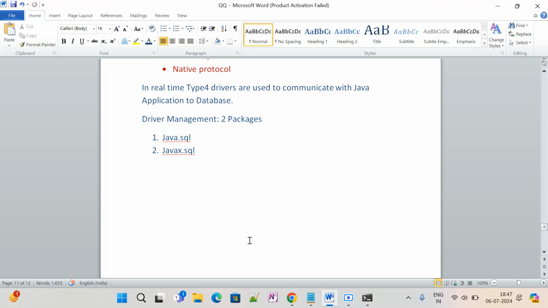In the middleware, in type 4 we are not using any middleware, so we use the JDBC API through the JDBC driver manager to connect with the database. I hope this is clear for everyone. Just to confirm, I hope you got clarity on whatever we have discussed today.